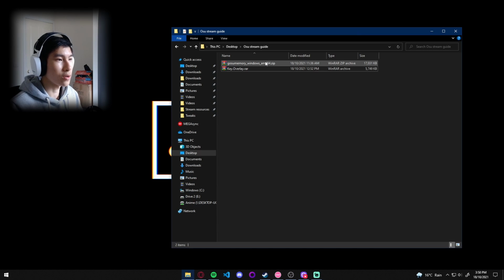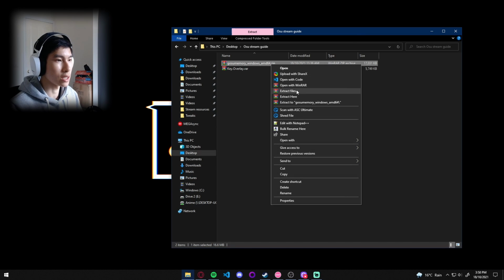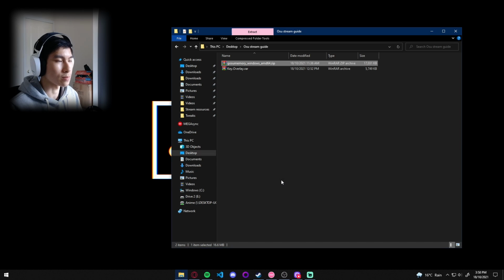Once it's downloaded, you'll have a raw file like this. Just right click and extract files and click OK.